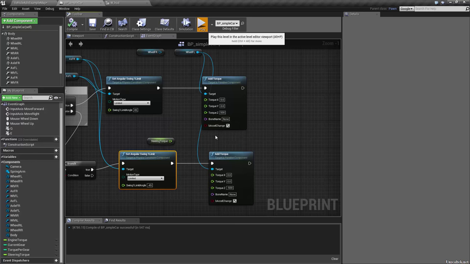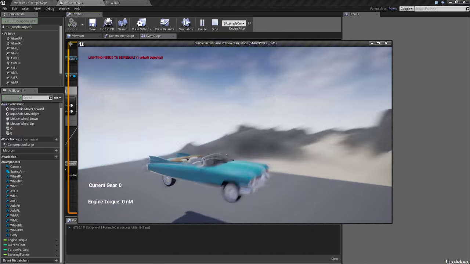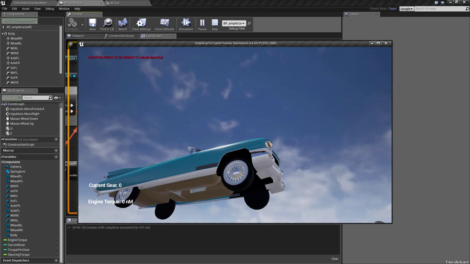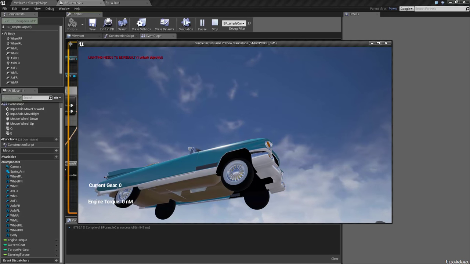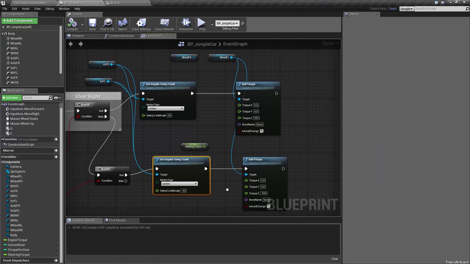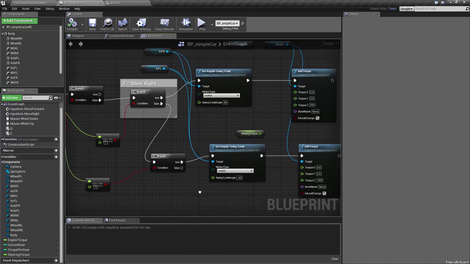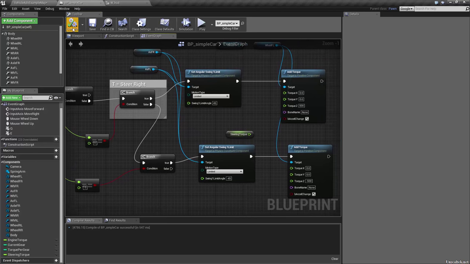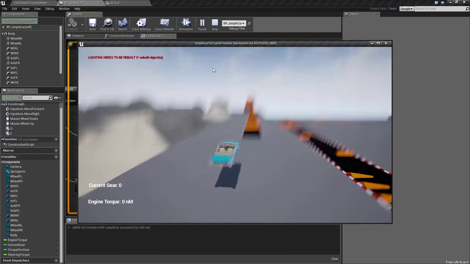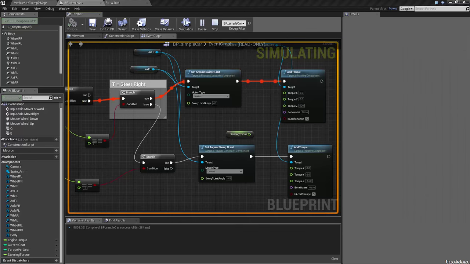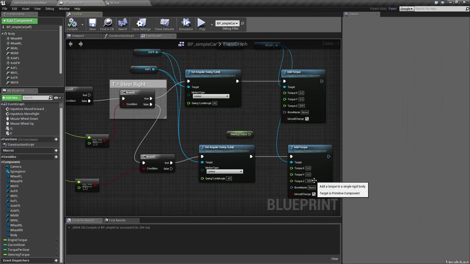Save, play. So we steer to the left, nothing, steer to the right, it works, left, nothing. So right works, but left doesn't. So if it's equal to negative one, let's just make sure that's working properly first of all. So I have right and left. Okay, perfect. So let's try 500 torque this time and see if that does it.